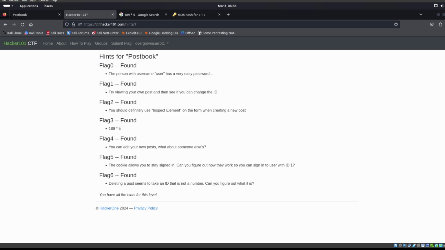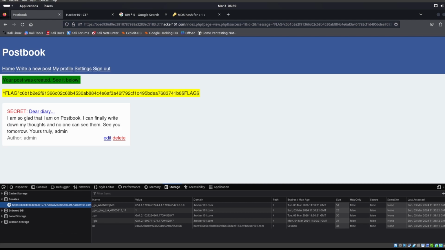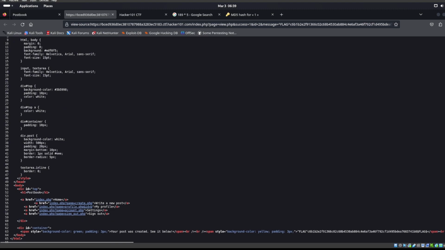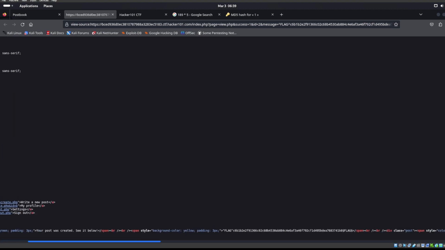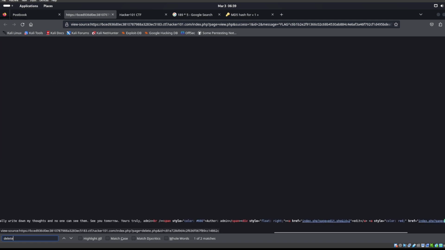All right, then we have lastly, deleting a post seems to take an ID that is not a number. Can you figure out what it is? Well, you'll figure it out very quickly, actually. If we go to F12, and let's go ahead and press Control U. Let's see how to delete one first. If we do a Control F delete, we're looking for delete because we know it's on the page.